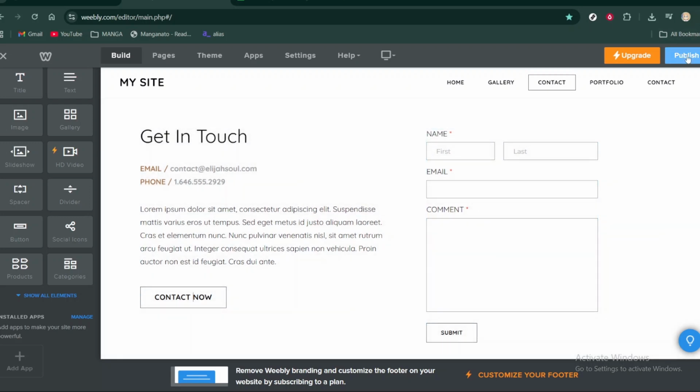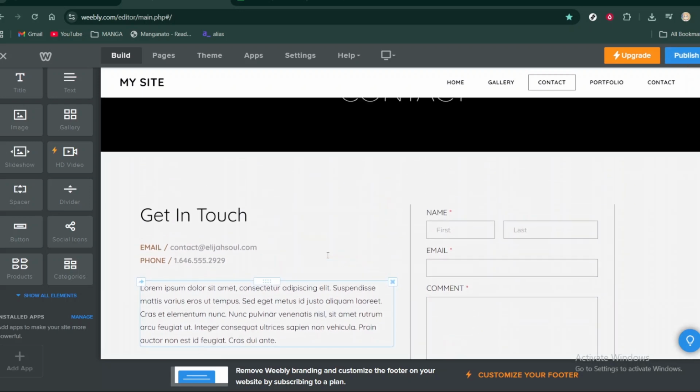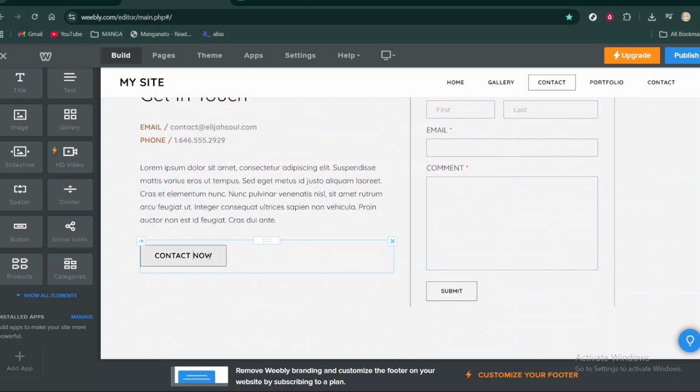Finally, click Publish. Use the Publish button at the top of the editor to push your changes live. When it's done, view your live site and click the button to confirm it goes exactly where you expect. If something looks off, return to the editor, adjust placement or text, and publish again. A quick test on mobile can also help ensure the button is easy to tap and the link behaves correctly.